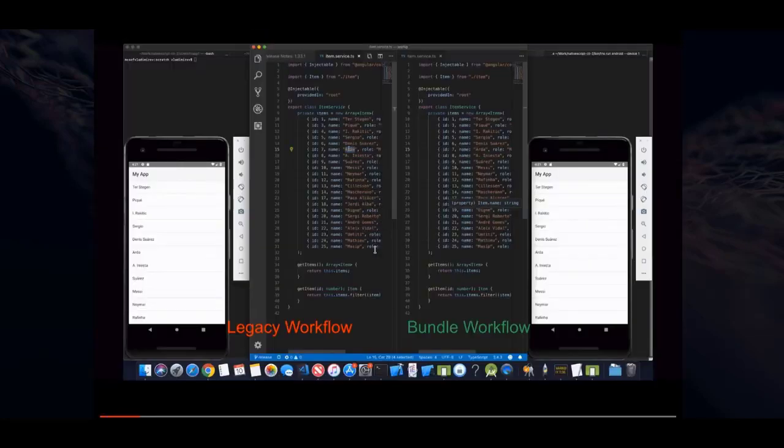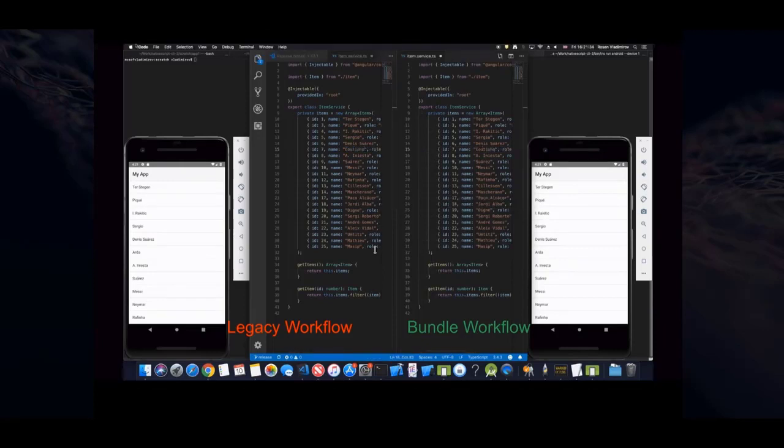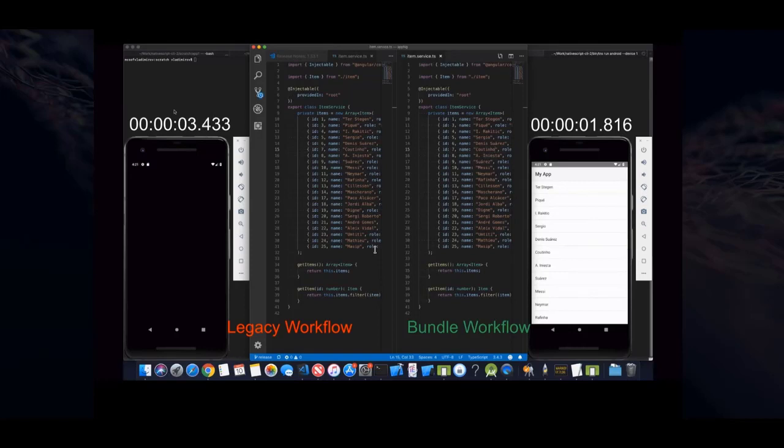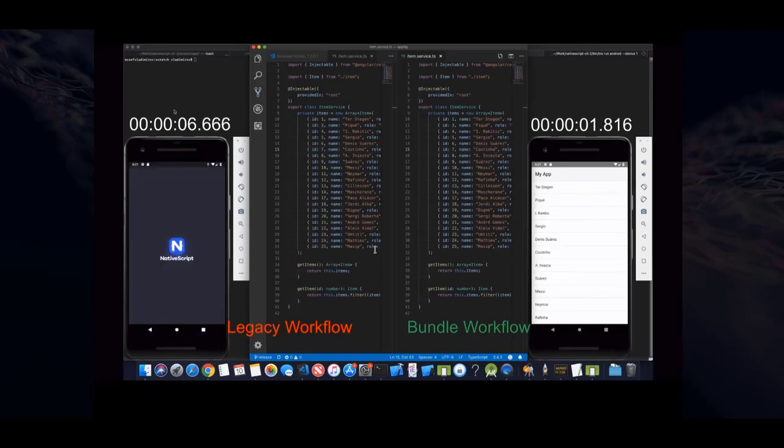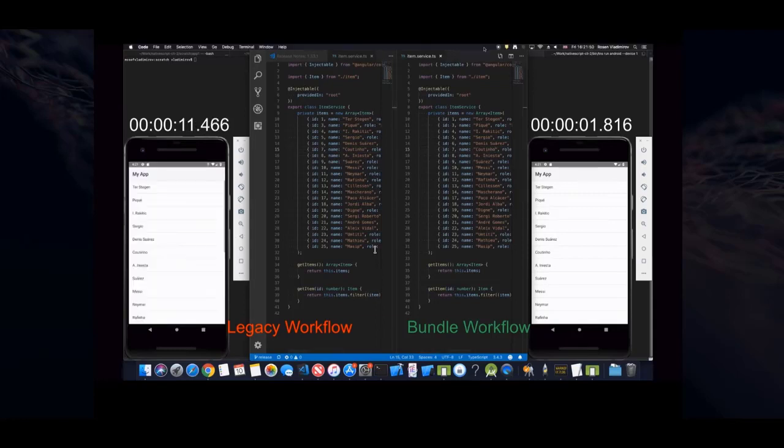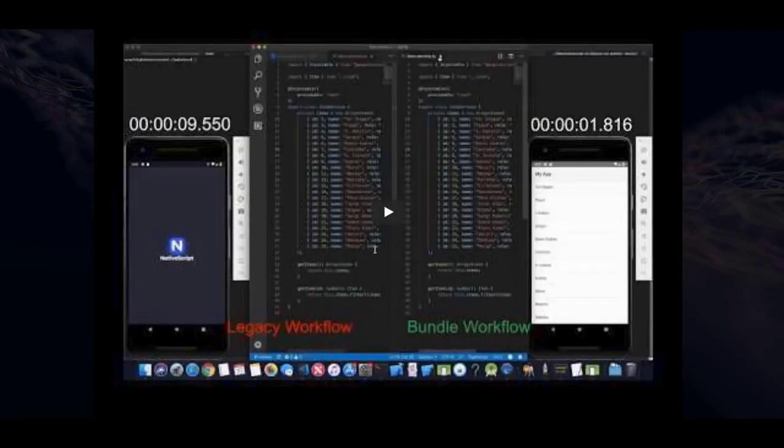And what about HMR, or hot module replacement? If you have forgotten about it, I will refresh your memory with a short video. We have two identical projects running on two different emulators. The application on the left is built with a legacy workflow, while the application on the right is built with the bundle workflow and hot module replacement. We make the same change in both projects and save them at the same time. The HMR application reloads in less than 2 seconds. The legacy application restarts, loses its state, and we see the change that we made after more than 10 seconds.